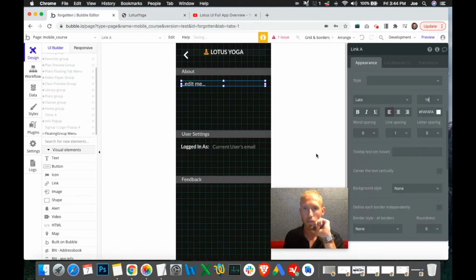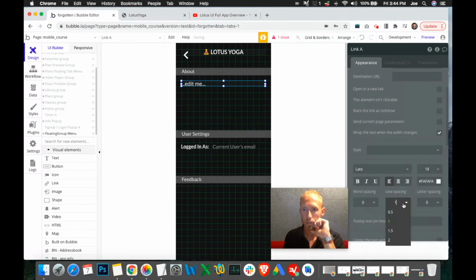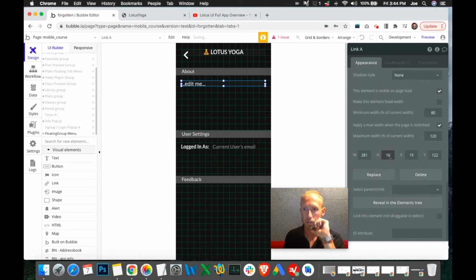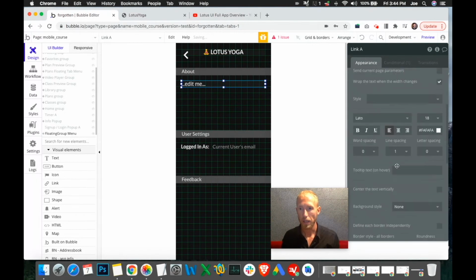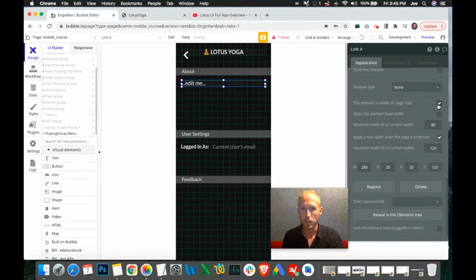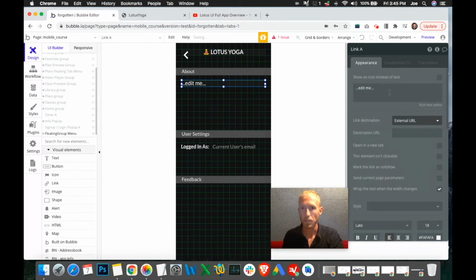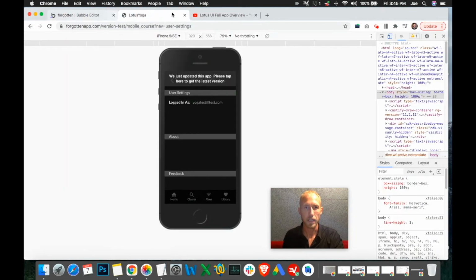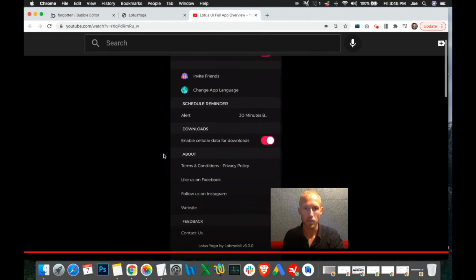16 is actually a little small. Let's go 18. 1 line space is fine. So then we'll make this 20. And just tighten this up. Or just hit the center horizontally. Cool. So nice round numbers. Not fixed width. It is visible on page load. No need to apply max width. Basically, what this would say is, so terms and conditions, like us on Facebook, follow us on Instagram.